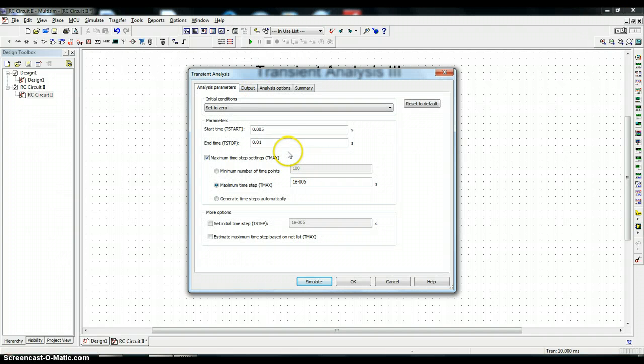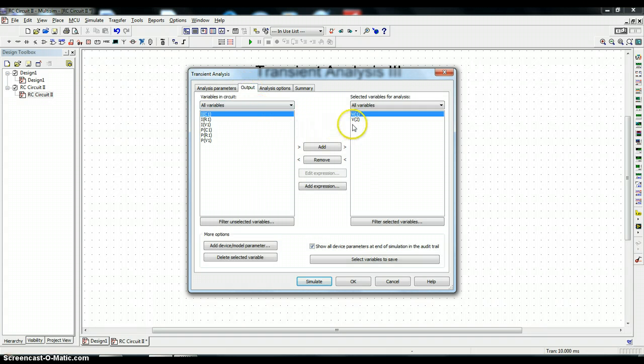And this time, let's assume that we want to look at V2, which is already there. I'm going to get rid of V1, the input voltage. I'm going to remove it, and instead I want to look at the current around the loop. Now, because this is a series circuit, the current in several components is the same, so it really doesn't matter which one I look at. I'll just arbitrarily pick I of R1, the current through R1, and add it over here, and I'll hit simulate again.